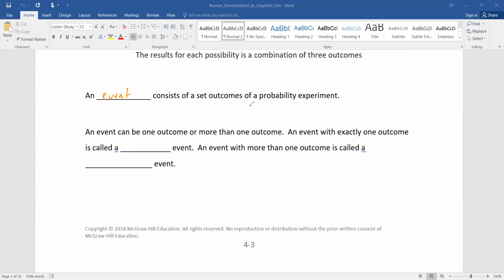An event consists of a set of outcomes of a probability experiment. So these are all events. My first event being that I had girl, girl, girl, right? So that's my outcome. It can also be considered an event as well. So an event can be an outcome or more than one outcome. Your event could be what's the probability of getting 2 girls out of 3. That could be a set of outcomes like girl, girl, boy, girl, boy, girl, boy, girl, girl. So now I have multiple outcomes within my event.